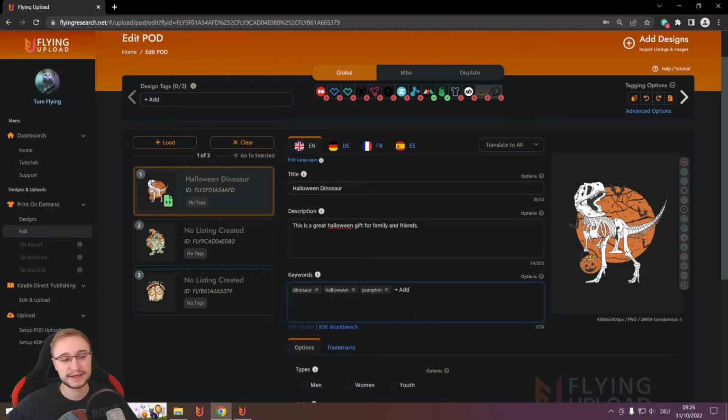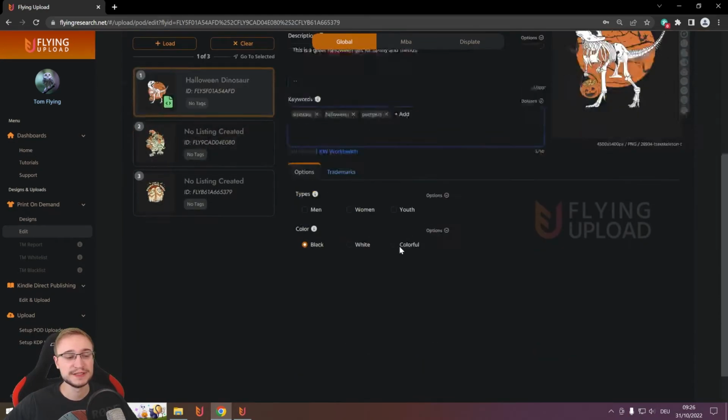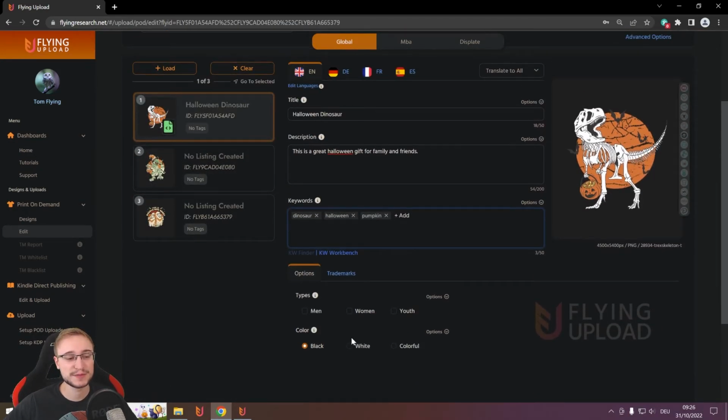and then if you have done this, you have to configure here your types and your colors. As I mentioned, this is for your settings during the upload, that the right template is chosen for Redbubble. You have probably no idea what I'm talking about, so we come to this later.